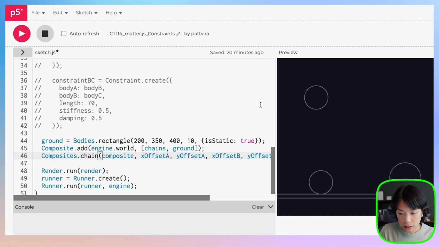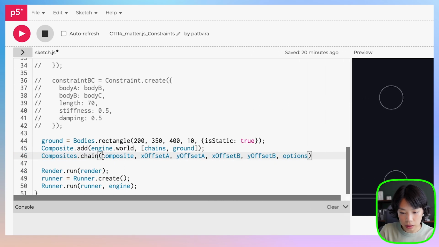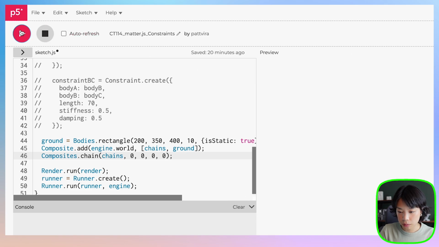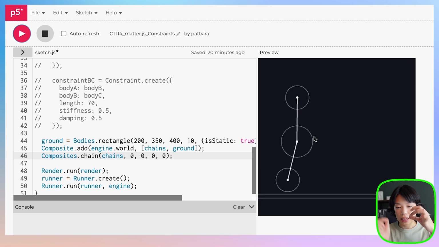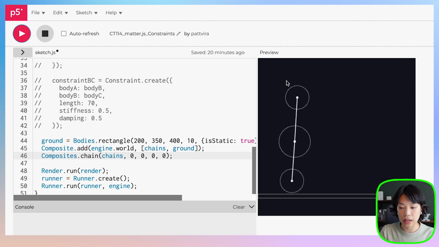Composites.chain, and this composite will be chains, the one that we just created. The offset, like I told you, we're going to set at 0, 0, 0, 0. And the options are basically the options that we have created here, like stiffness and damping. What if we don't set options yet, just to see what happens? I think this should work. All right, so as you can see here, the chains doesn't have the springy thing anymore. So I guess this is the default.